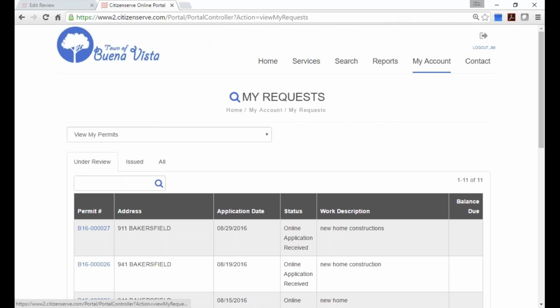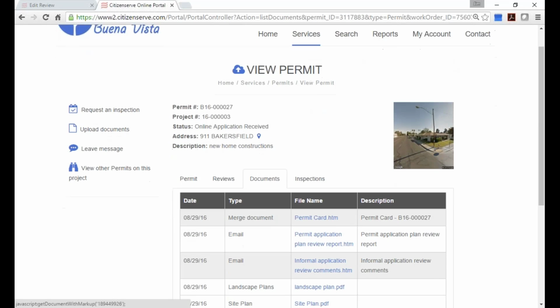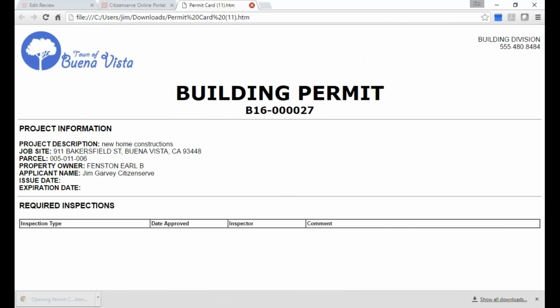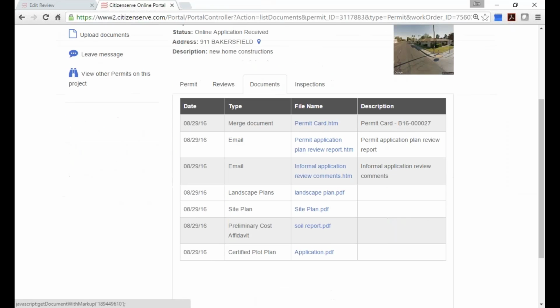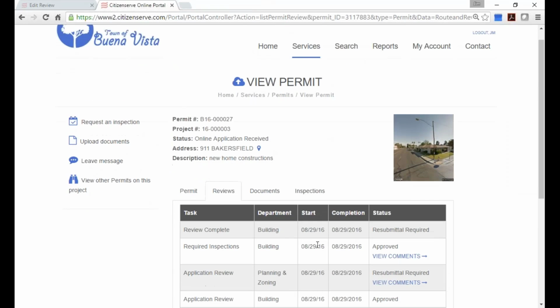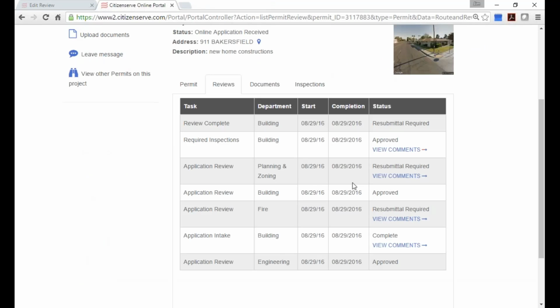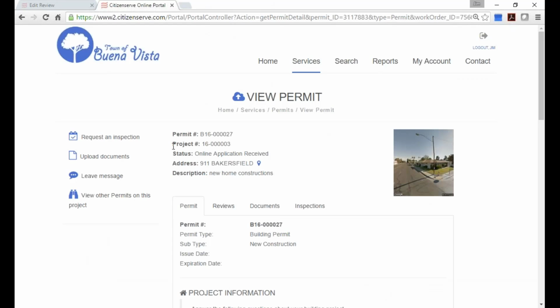And I got my request here. I'm looking at my permits. This is the permit we were working on here. I can see my documents here, so I can pull up my permit card that we generated. I've got my emails and my landscape plans and stuff. And here's the review, all my review comments and stuff like that. So all that's out on the portal. But we wanted to schedule an inspection, so let's do that.